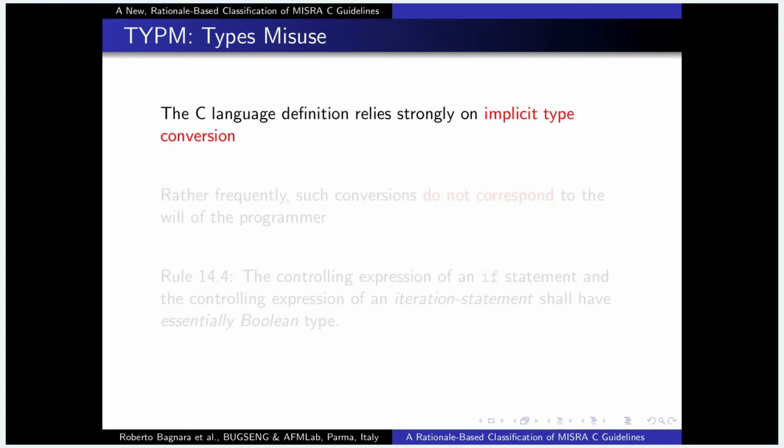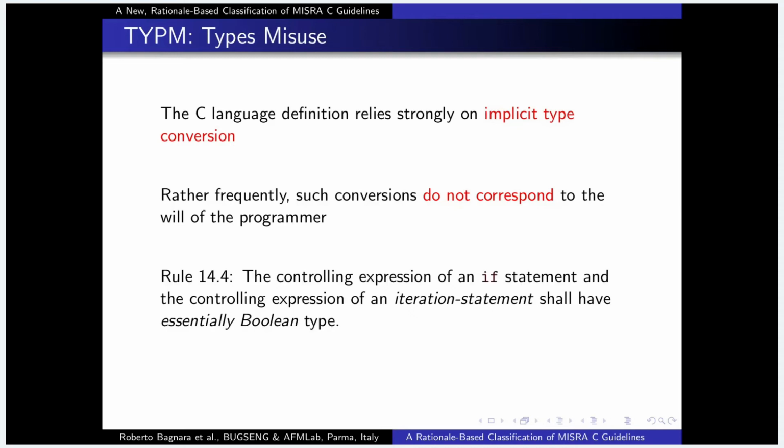Type misuse. These are the rules that guard against the risk of implicit type conversions. The implicit type conversion rules of C are quite intricate, and programmers often don't know them completely. So there are several rules in MISRA C to mitigate this problem. For example, rule 14.4, saying that the controlling expression of an if statement and the controlling expression of an iteration statement shall have essentially Boolean type. So they have to be Boolean in nature.